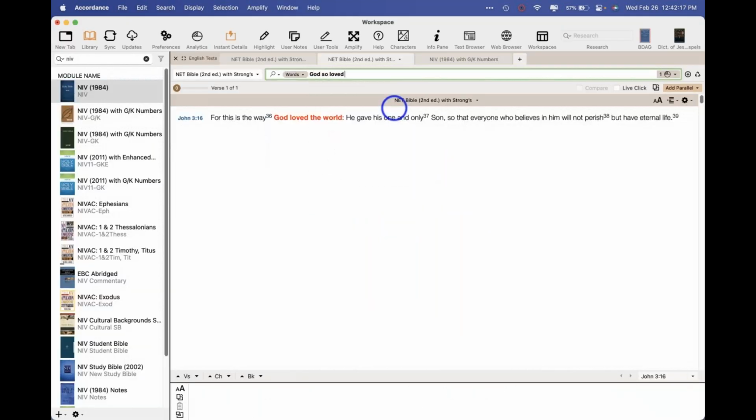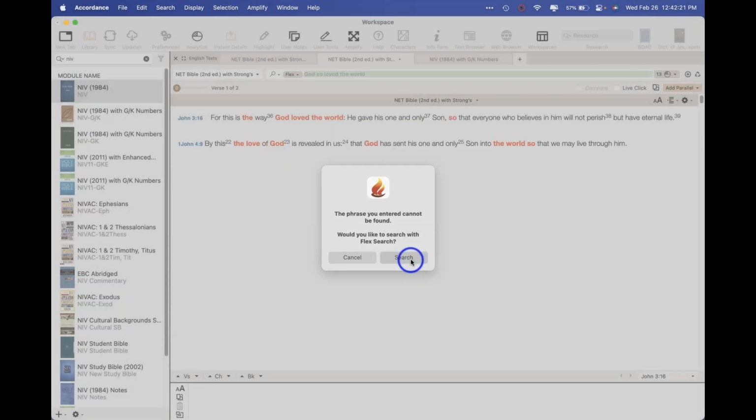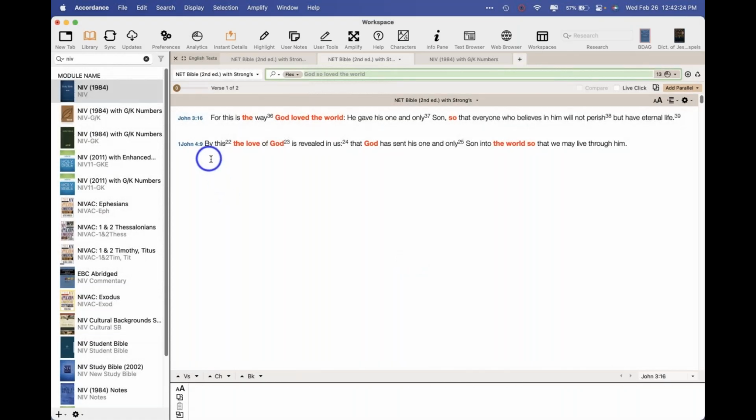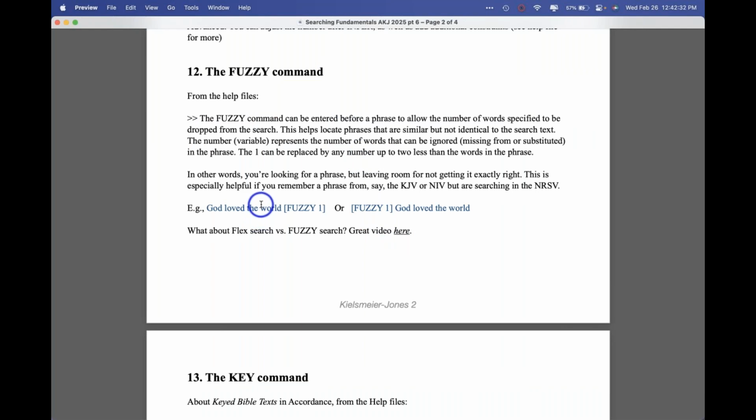If I did "God so loved the world" in my NET, would you like to search with a flex search? I do. And it did find it, but the flex search has to do more, and you could see this in the video, with taking a word like love and finding the different inflections of it. So if love is a verb, it will find loves, loved, other variations of it. That's the flex search. The fuzzy search is, oddly enough, more flexible than the flex search.